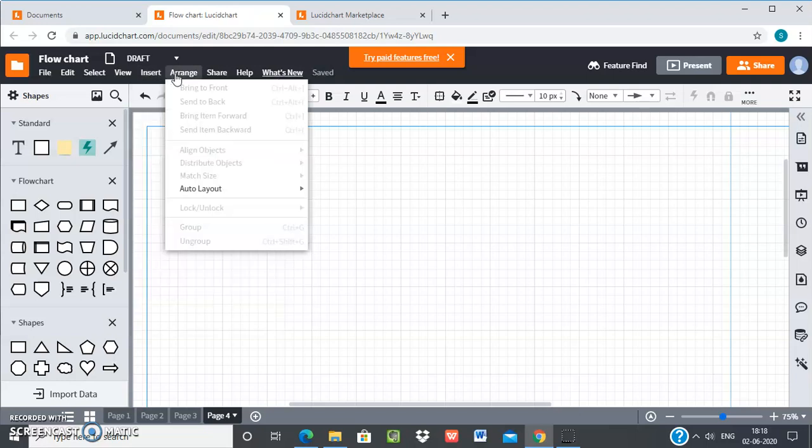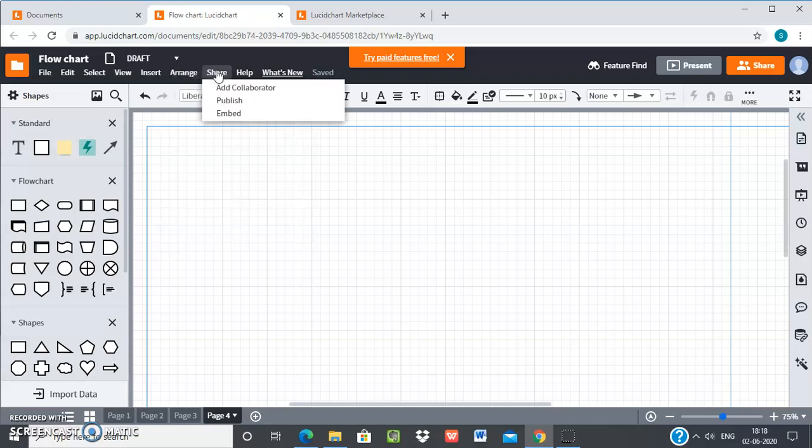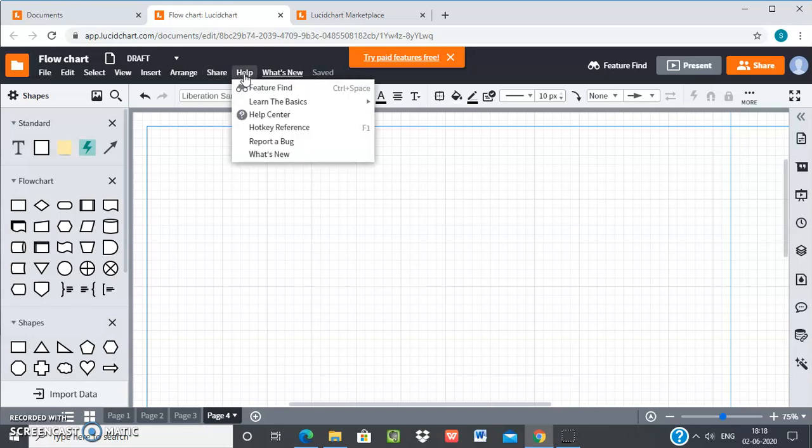And the arrangement in the free version is just the auto layout, which means it will extend whatever is the length or the width of the diagram, it just automatically adjusts to the layout. And share, you can share it to the collaborator, either you can publish or embed it. And help, the interesting feature here is the feature find, which is very interesting: whichever icons you want to know, you can just type in and you can know where the feature is present.